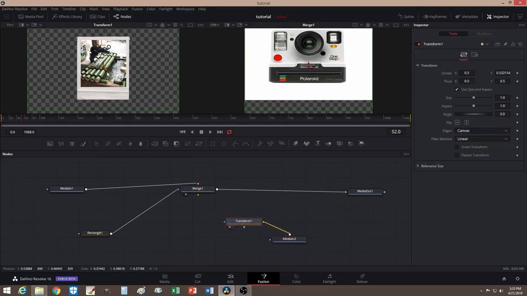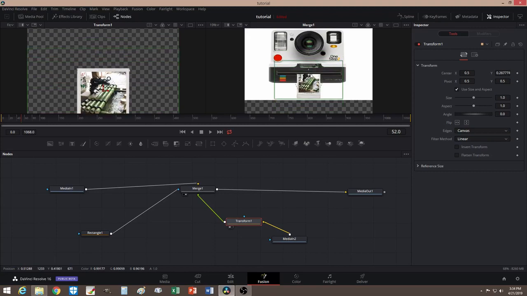Now all you have to do is put the image onto the foreground. So you take the output and this is the foreground. All you have to do is just take it to the foreground. Right, now you have an image coming in and out from the Polaroid. Isn't that cool?